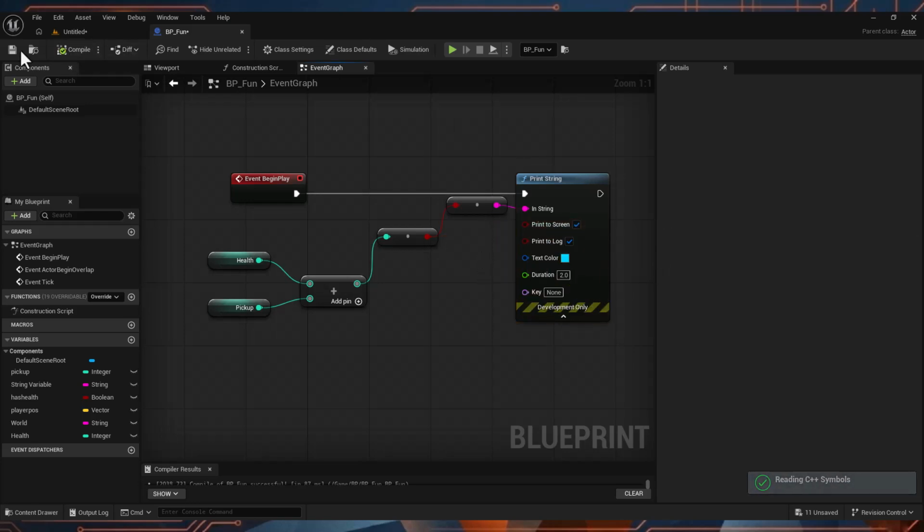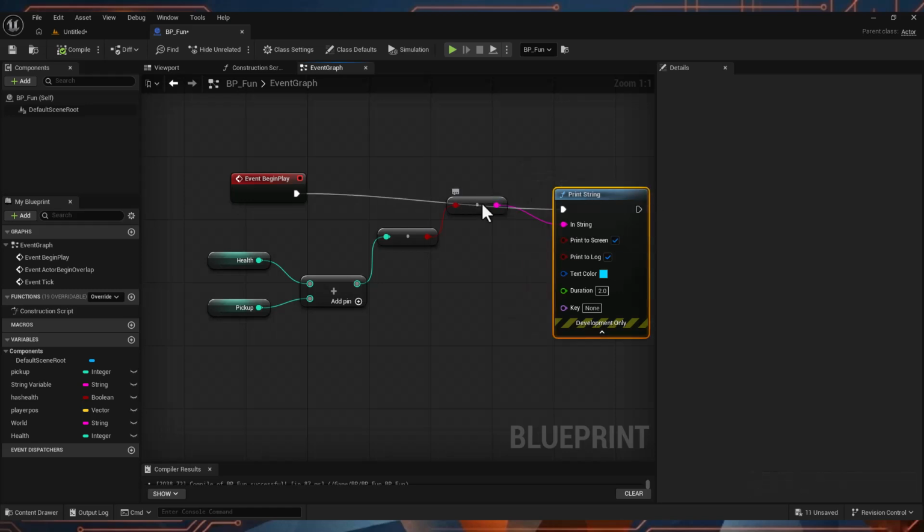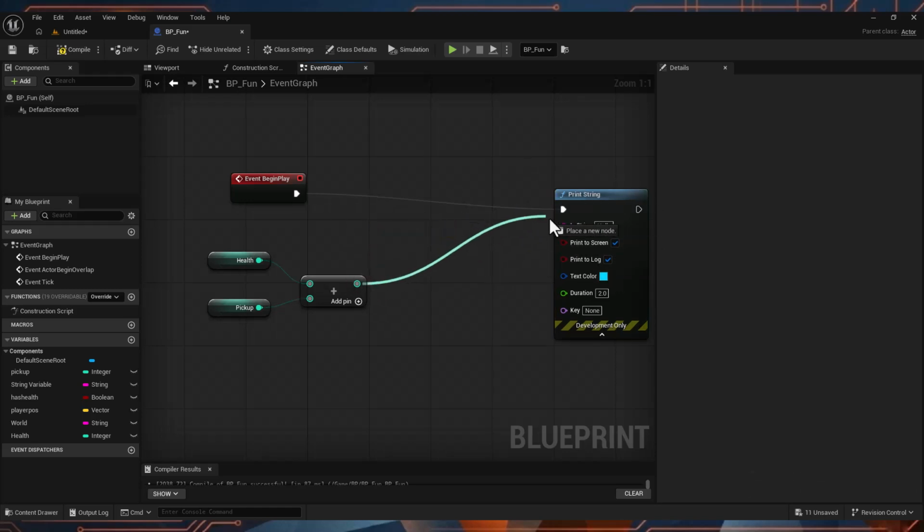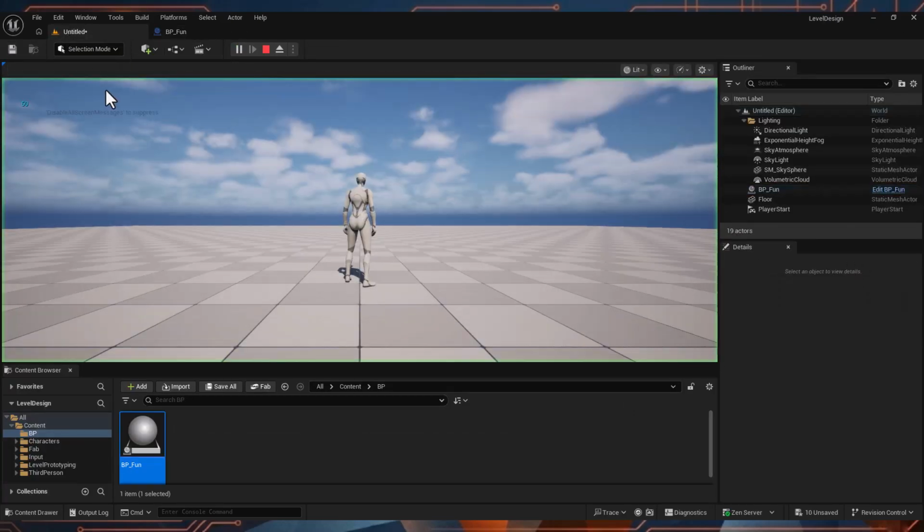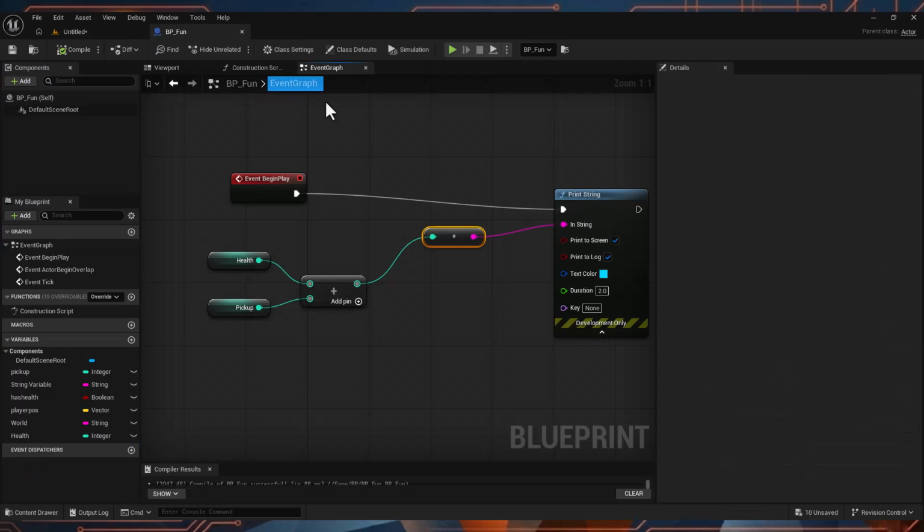There we go. I held Alt and I left clicked to break that. Actually, let's delete both of these and then we can just go right in. There we go. All right, so that should be our conversion. We'll press play, and that should give us 15.